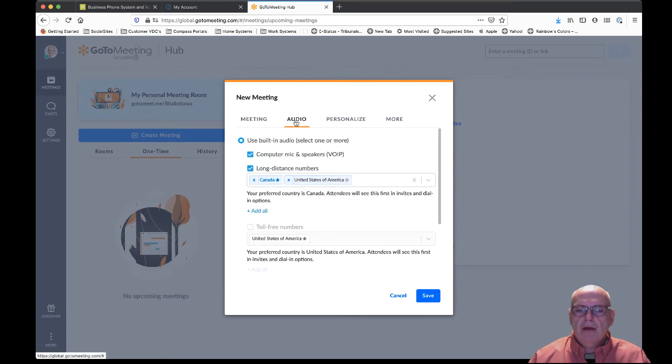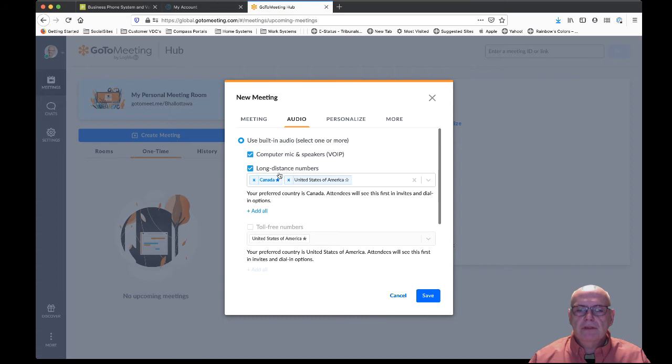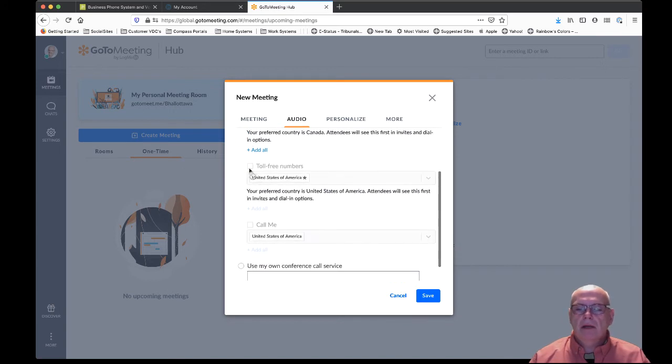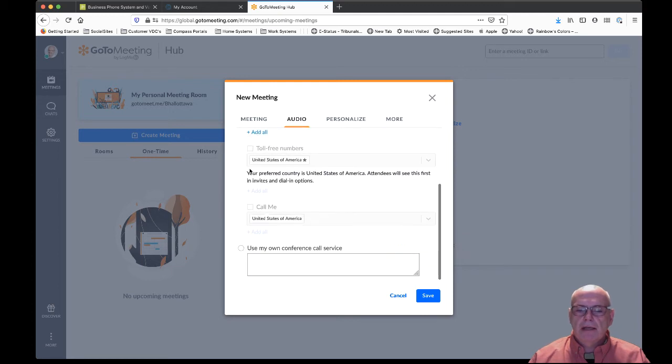If we click on the audio tab, we can manually decide how we want to deal with numbers. As I mentioned, Canadian numbers always show up, and so do American numbers. You could actually turn off the telephone and make it so that everybody has to log in using built-in audio. I don't recommend that because there are some people who don't have the ability to log in with their computer. There is an option for use my own conference call service.